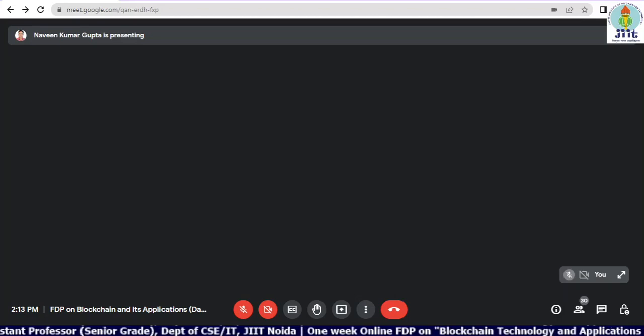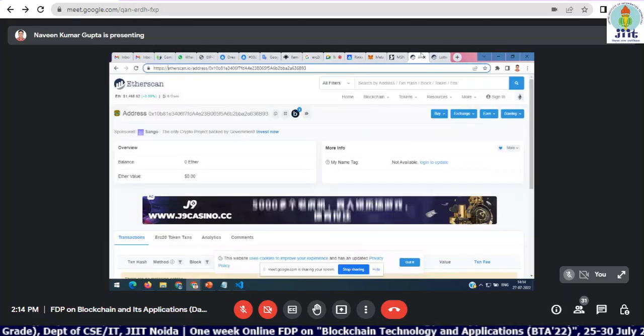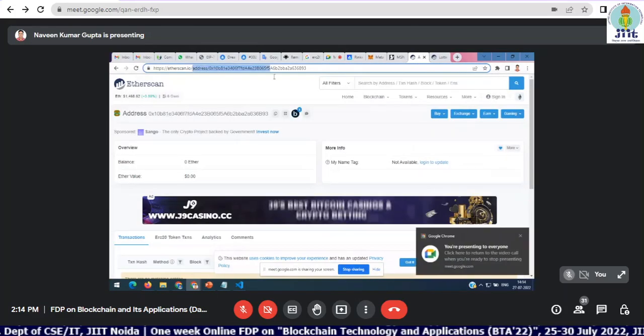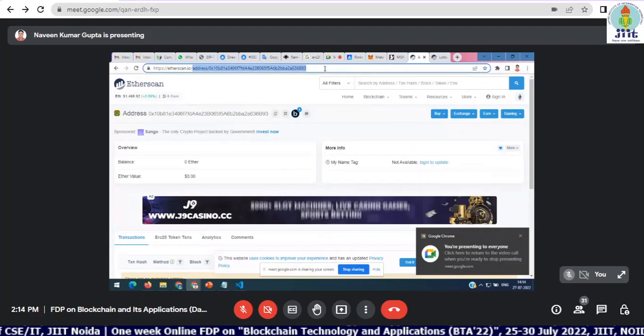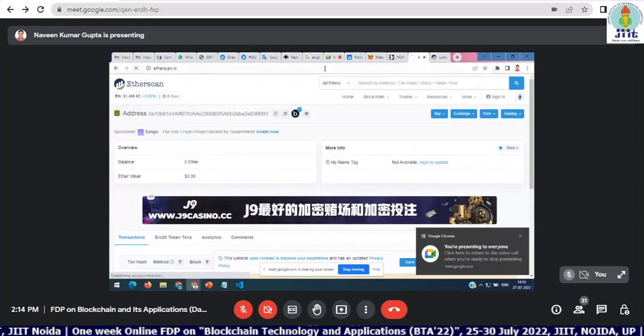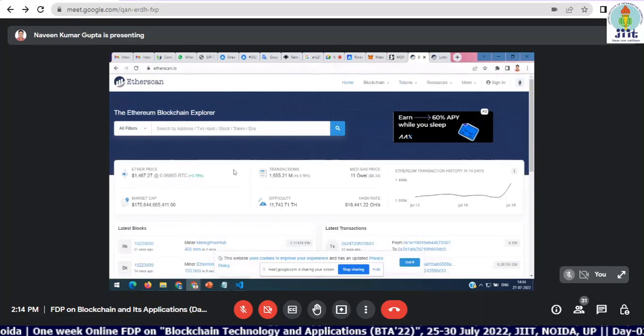So suppose the contract has been deployed. How do we check this address? How do we check this contract? There is a tool called etherscan.io. You can see etherscan.io is available.